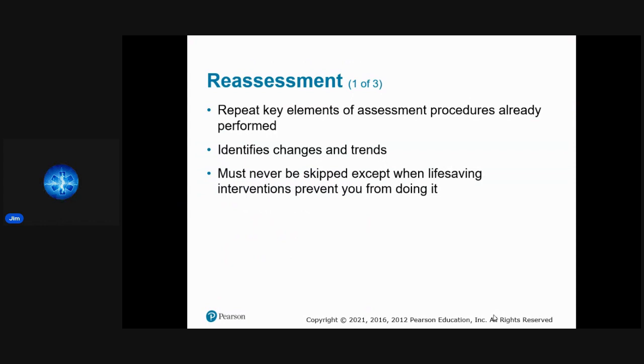Okay, reassessment. We're going to repeat key elements of the assessment process that we've already performed. So we're not going to do anything new. We're just repeating steps. We use this to identify changes and trends. And you never skip except when life-saving interventions are needed. So again, if you have a really critical patient, you may never get past the primary assessment, so you may never get into this reassessment step. So that's important to note.